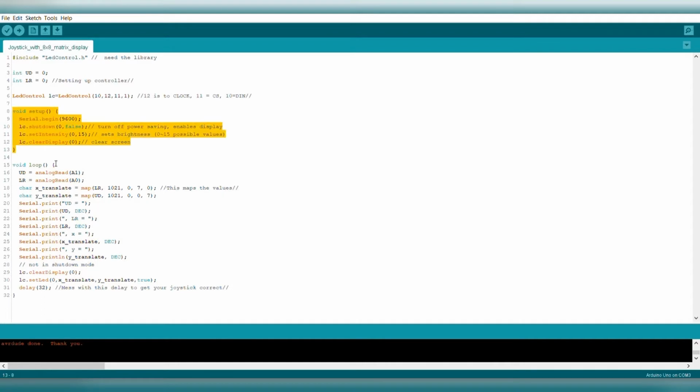So we have initialized the serial input to 9600 and we have turned off power saving, which allows us to enable the matrix display. Please note that this is important, because if not, your matrix display will rarely ever turn up. And this is to set the brightness. So I've set it to maximum, which is 15, and I'm clearing the display to make sure nothing is there, and afterwards we are only going to display 1 pixel.